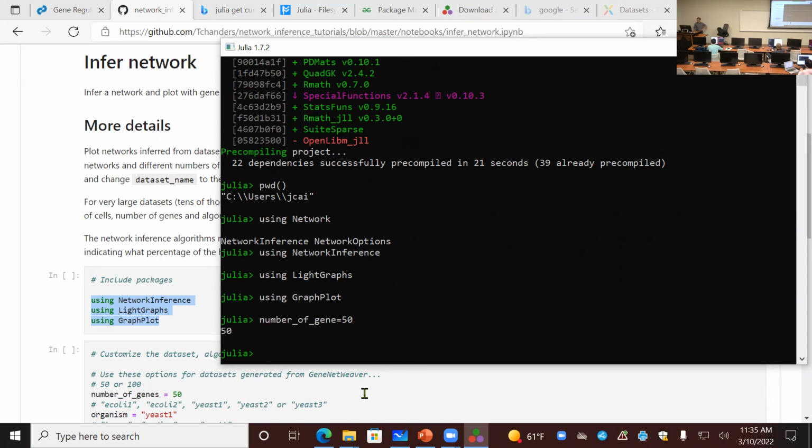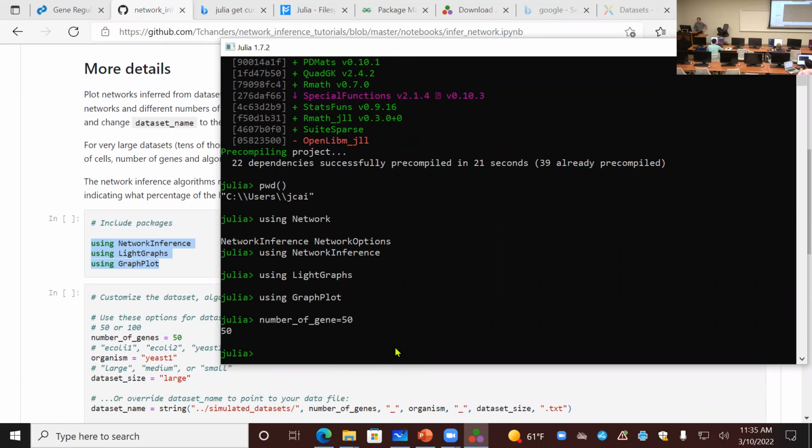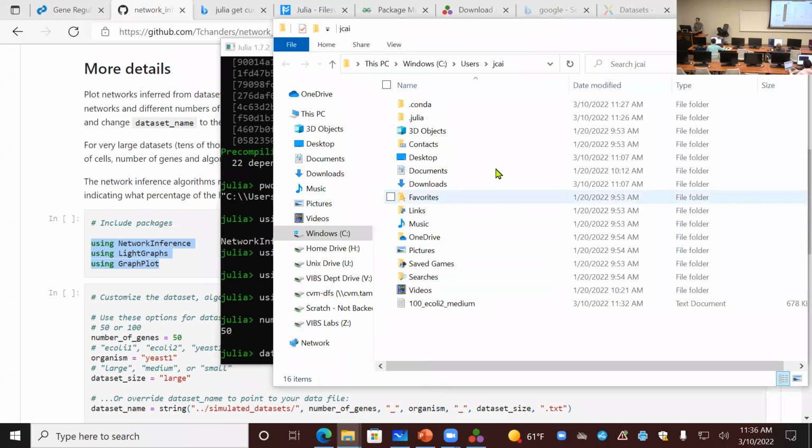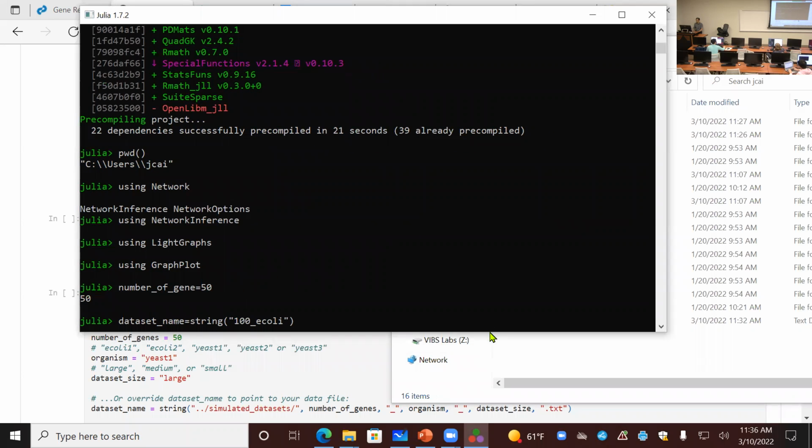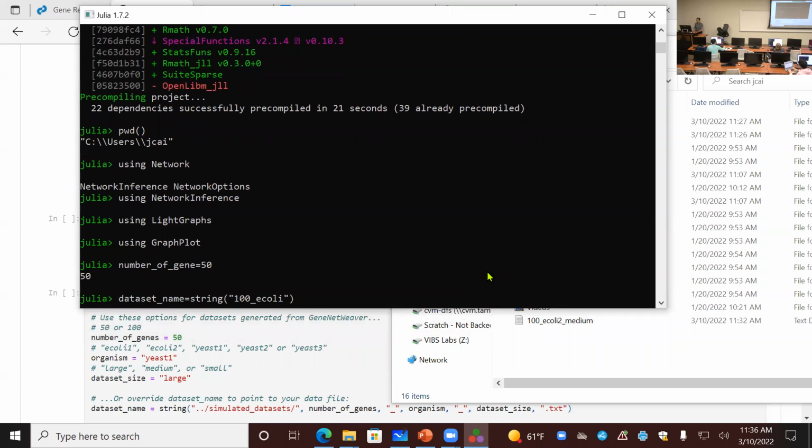So next, data set name is a string. So now I'm going to give the name I just downloaded from the 100 E. coli, to check the name of the file. txt.